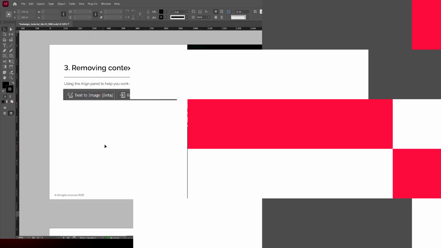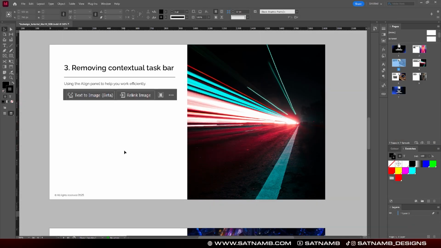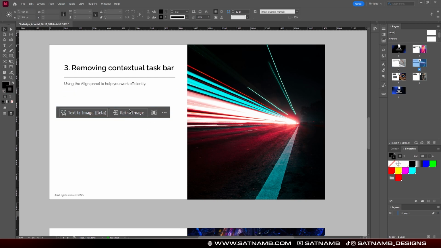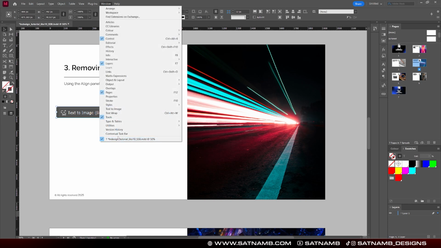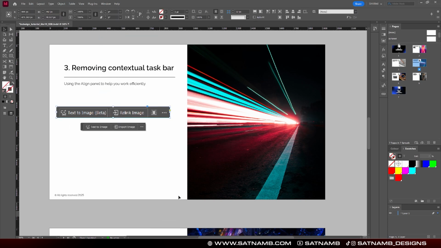On to the next tip, removing the contextual taskbar. With newer Adobe updates and upgrades, they add features that some users love and others hate. The contextual taskbar is a feature that shows commonly used tools and settings that are applicable to a selection. I personally can't stand this taskbar as I find it to be more of a hindrance than a benefit.